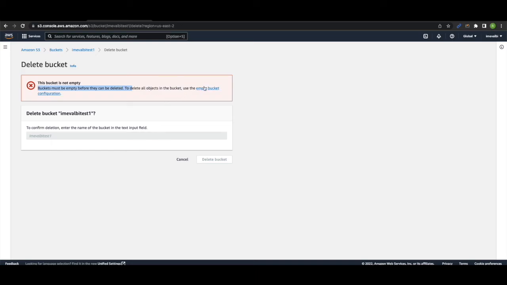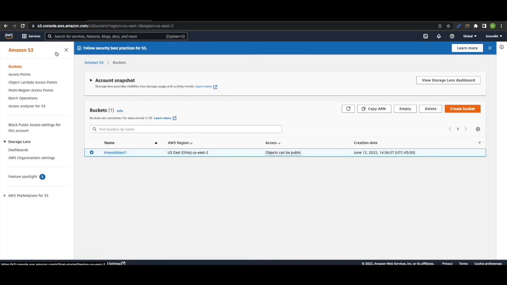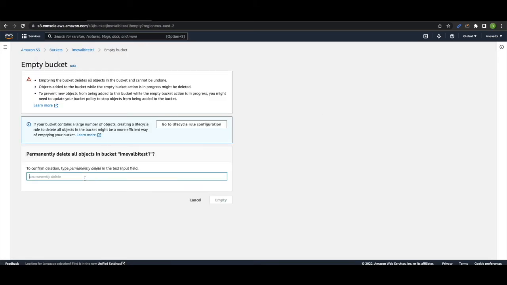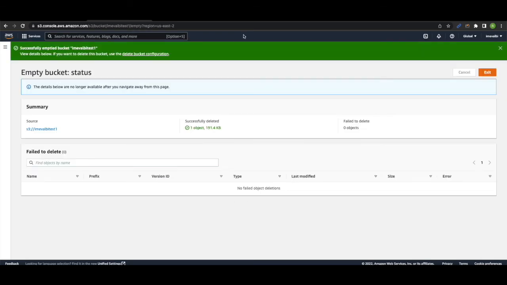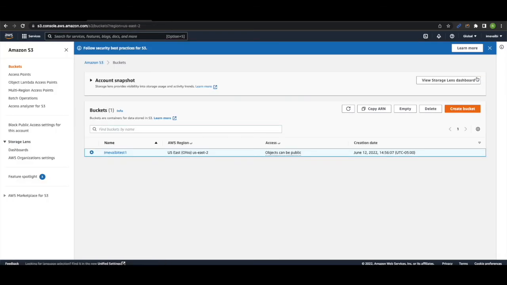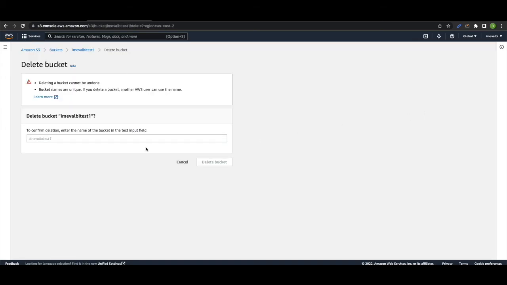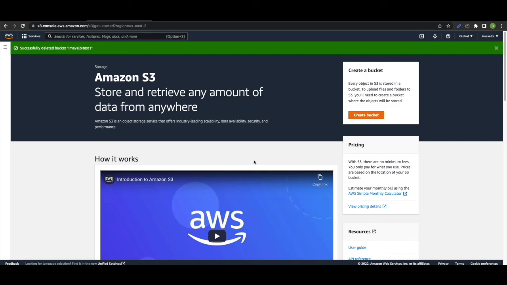The best way is to use the empty bucket configuration, or you can just go to buckets and click empty. I'm going to write permanently delete. This will empty the entire bucket, and exit. Now I can select the bucket again, which is already selected, and click delete. To delete, I have to write the bucket name, which is imevalbi test1. Delete bucket. This deleted the bucket.